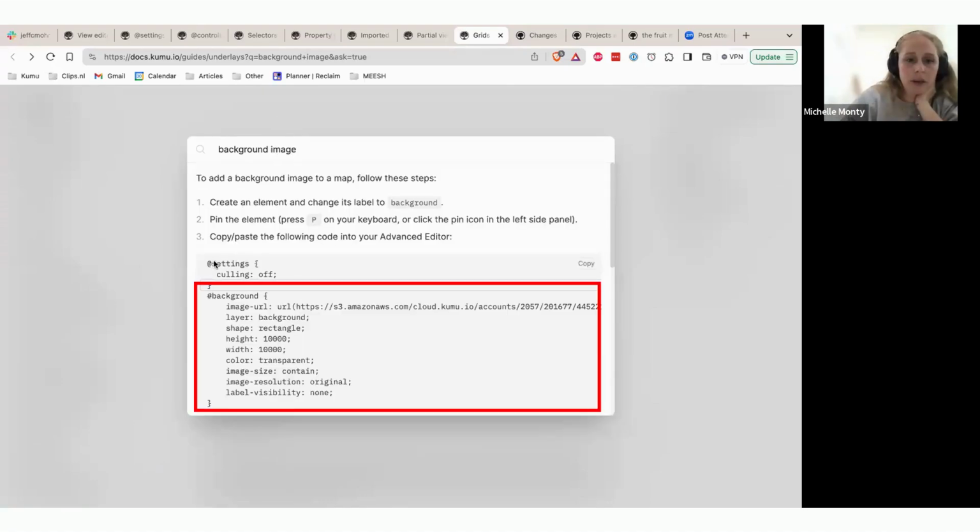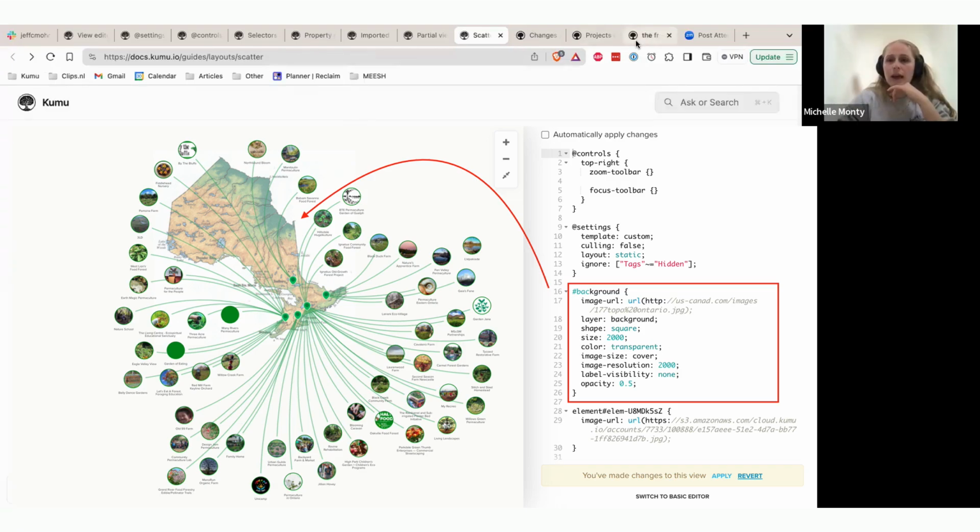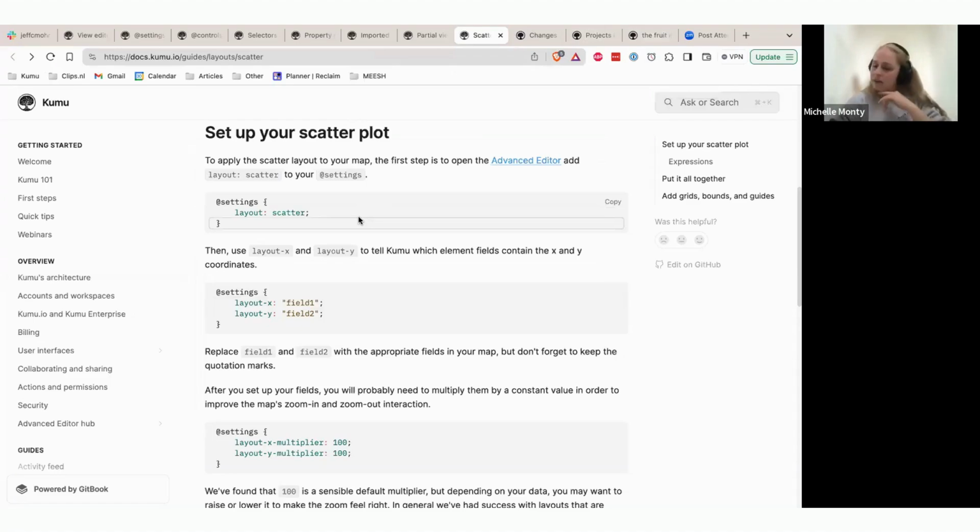You can basically copy and paste over this one. The only thing that you would have to update is the URL that you see here. You would have to update it to the URL of your own image, and that would add an image to the map. And then lastly, it's also possible to add a scatter plot.